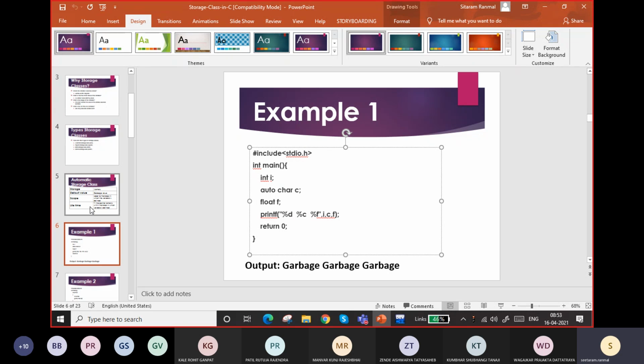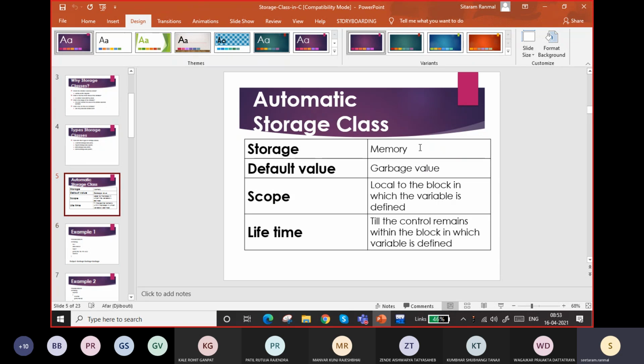So if you write it, what is its default value? Garbage value. Garbage means a random value. The computer does not guarantee that its default value will be any particular one; the computer automatically gives any value.